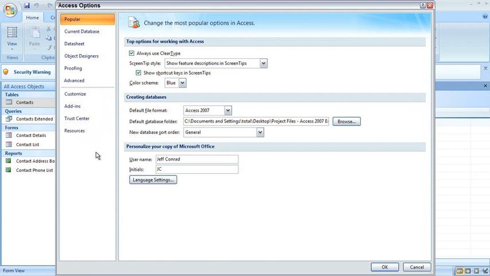The first category, Popular, has settings that apply not only to Access 2007, but also any other Microsoft Office 2007 programs you might have installed. You have top options for working with Access, creating databases, and personalizing your copy of Microsoft Office. And you'll see down here it has my name and initials.